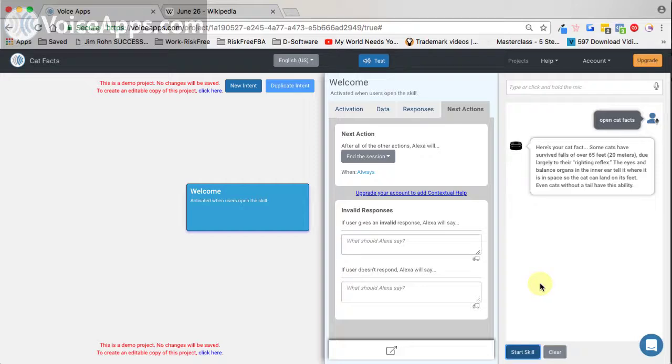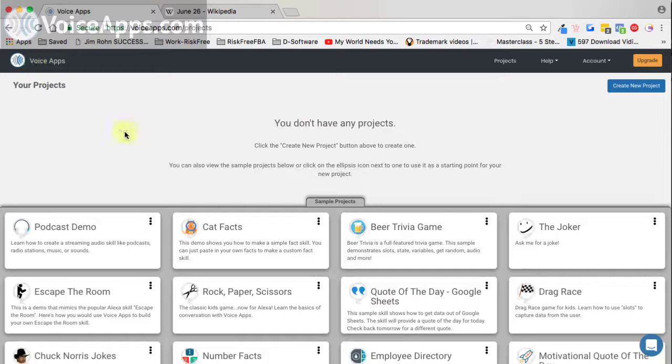So as you can see, it opened up the skill and did exactly what would happen if it were live. Let's take a look at some others. So now that we've learned how to reverse engineer a sample project, and we saw that cat fact only took one intent, well, what would it take to create a full-featured trivia game?